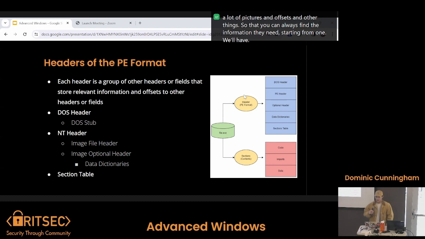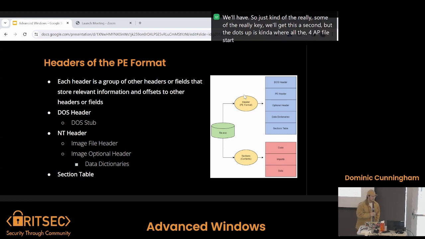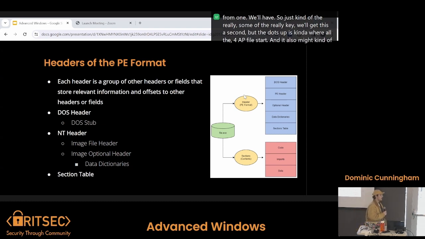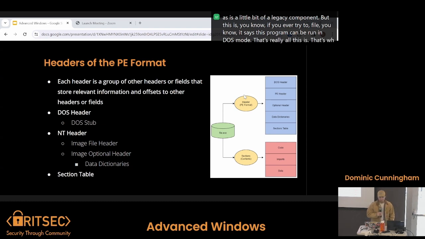Some of the really key headers to understand are the DOS stub. We'll get into this in a second, but the DOS stub is where all of the calculations for a PE file start. And the DOS stub might seem trivial at first or not necessary, as it is a little bit of a legacy component. But if you've ever tried to execute a file, it says this program cannot be run in DOS mode. That's really all this is. That's what the DOS stub is.